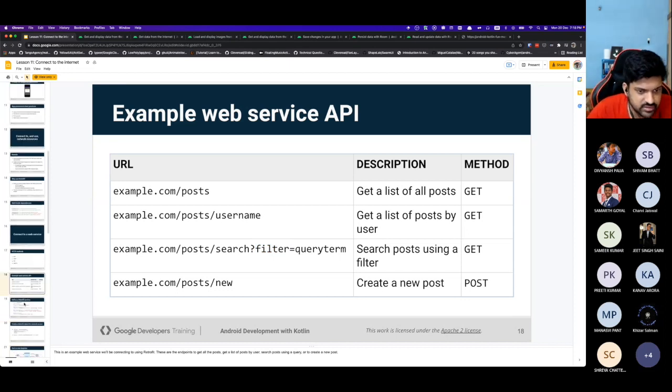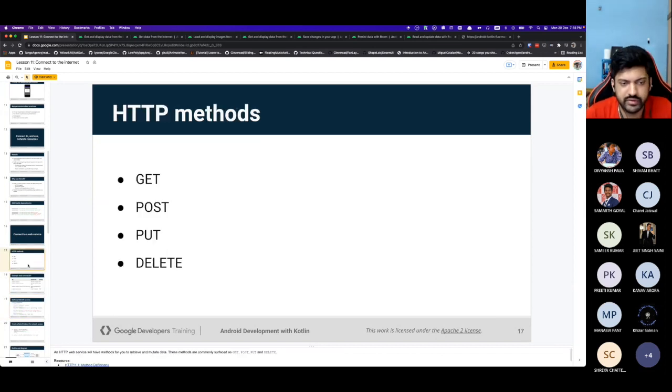Let's see if there are examples of GET, POST. Okay, we'll just come back to this. So GET is whenever you want to get some resource from the internet. Let's say you want to get an image. Let's say you want to get a list of today's trending 10 pictures. You are asking for some information. So in that case, you'll use a GET request, and you're getting a response.